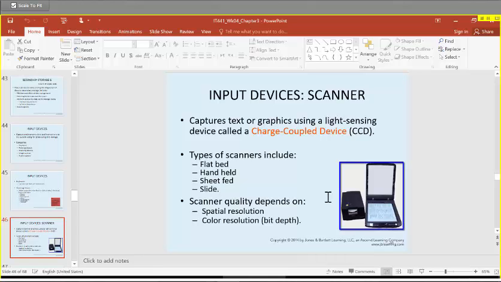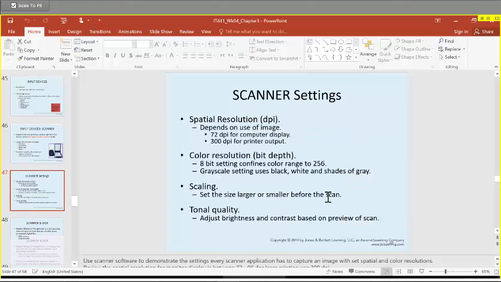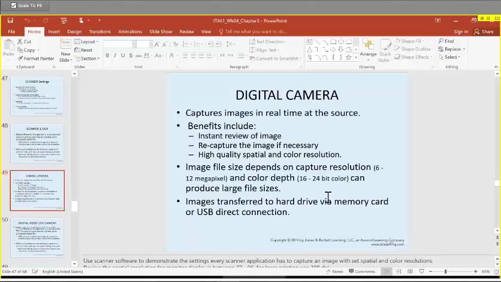Then the scanner's quality depends upon the spatial resolution and the color resolution of the scanner. You know what spatial resolution is; it's in DPI. And color resolution is in the bits of the color depth, and then you can also have tonal quality and scaling in the scanner.